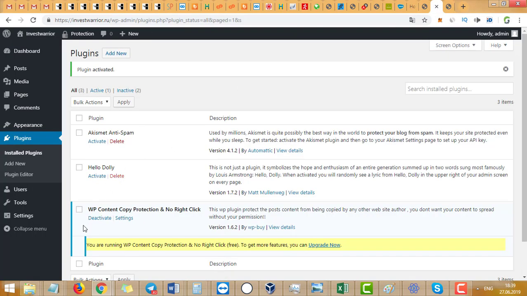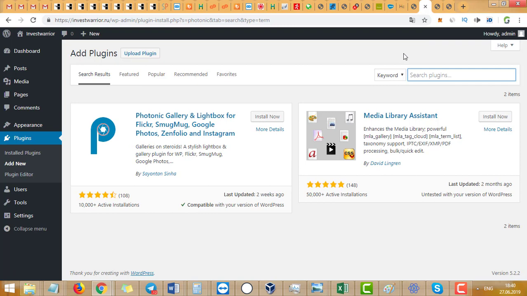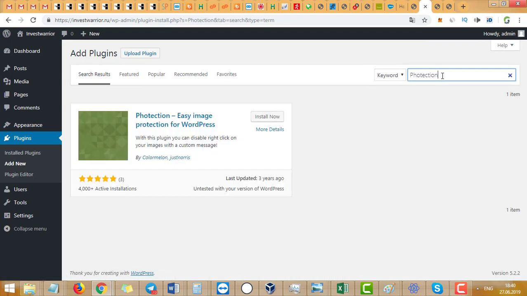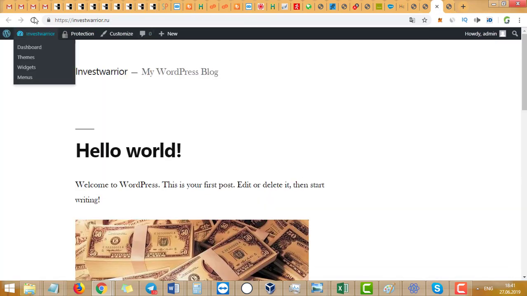So let's deactivate this one and let's add new, and the name of the plugin is Protection. This plugin is pretty old, as you can see, last updated 3 years ago, but it's still working. So let's again activate and let's go check the website.